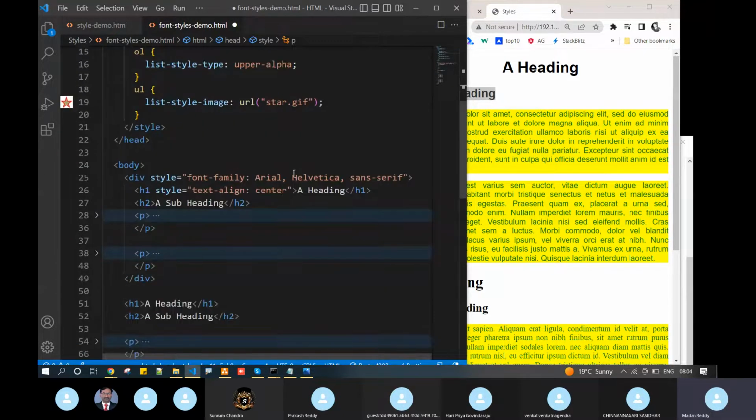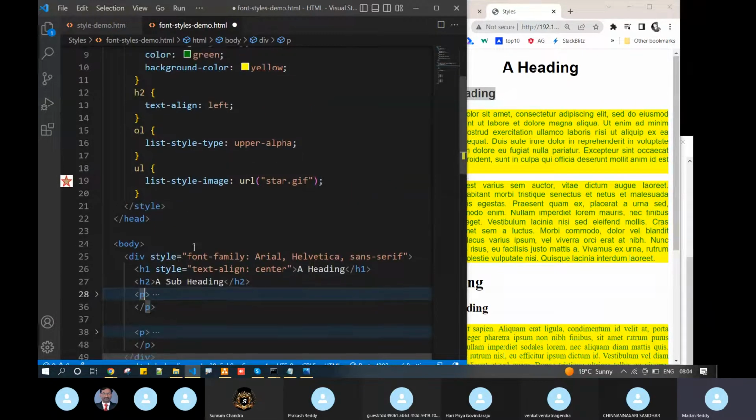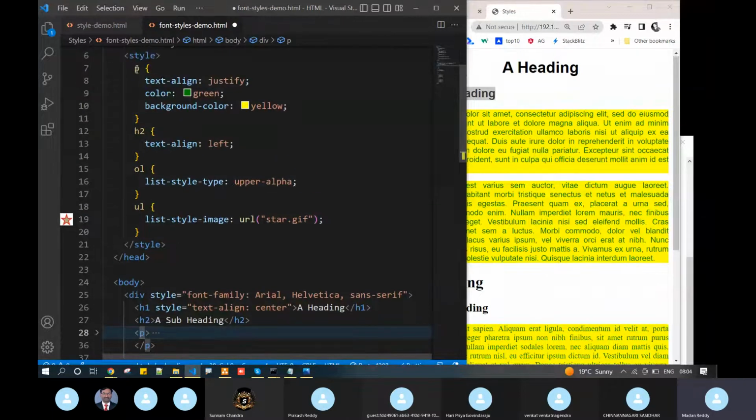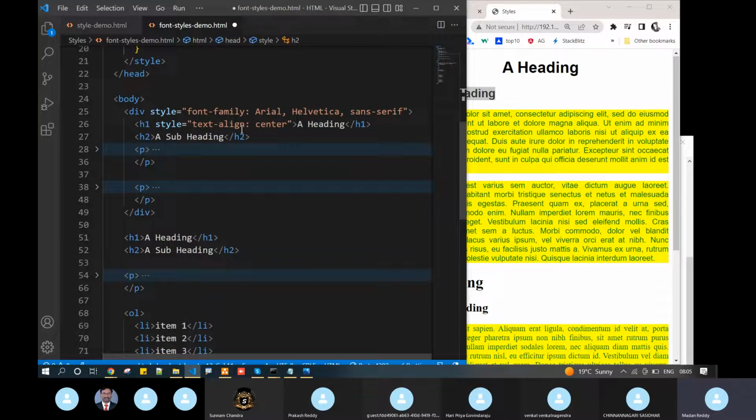Okay, so now again the paragraph. I didn't do any style on it, so again the browser is going to check whether that paragraph style is available in the style tag. Yes, it's available, so it's going to apply all the things, whatever styles it has. So as of now, the paragraph is applied with text-align justify, color equal to green, and background equal to yellow. Okay, so this is the thing.